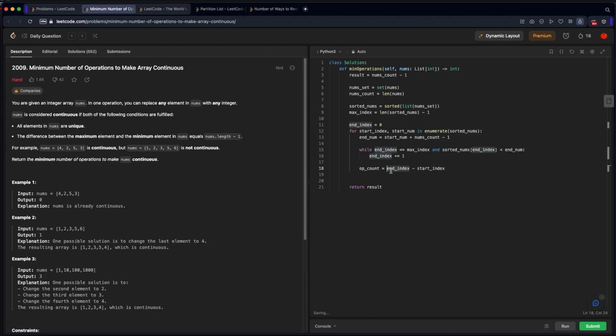All right, and that's how many elements we actually have in our array. Actually it's plus 1. So if end index and start index are the same, we still have one element. And then the number of operations we need to perform will be the number that we are expecting minus the number we have. So this is how many numbers we need in our array, this is how many numbers we have in our array, and the difference will be how many operations we need to perform. So now what we need to do is just update our result. So our result equals the min of our current result or this new op count.